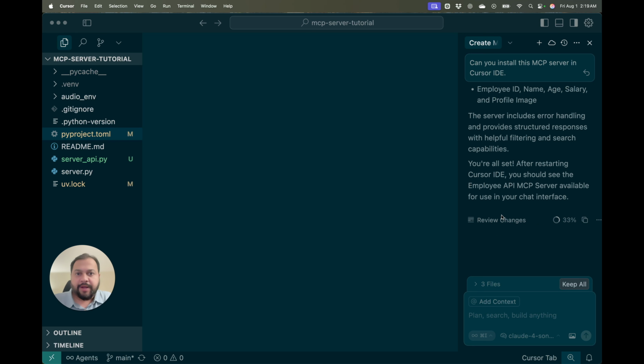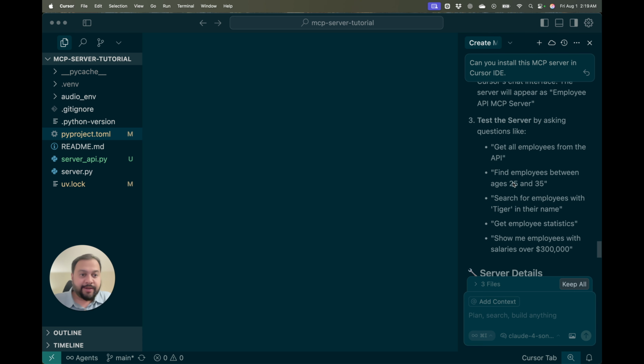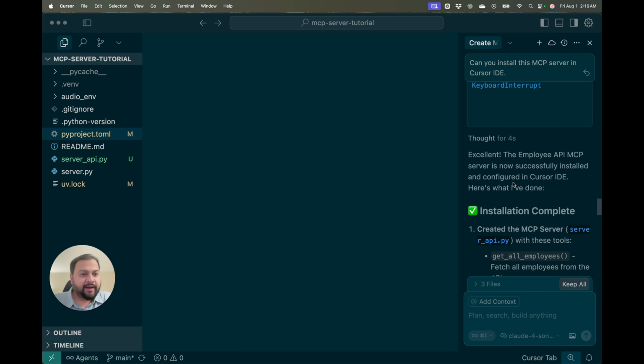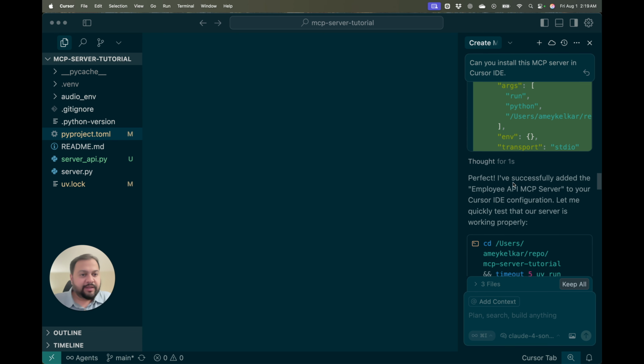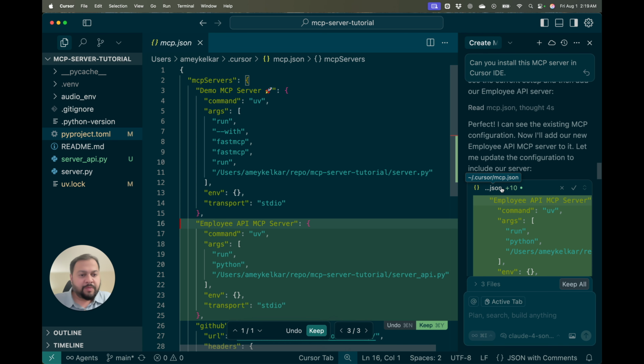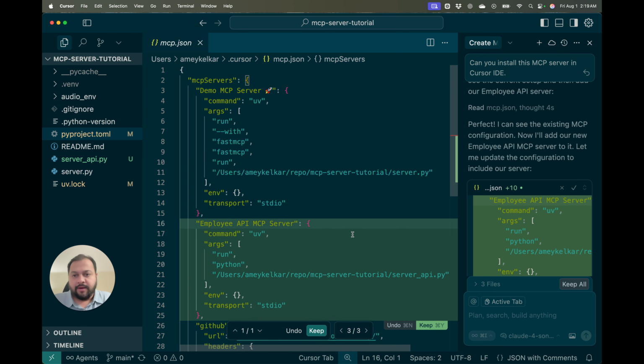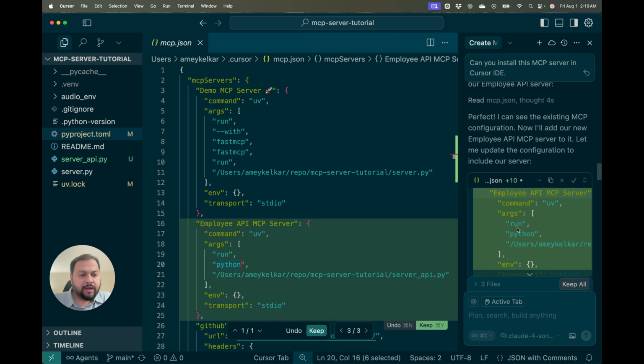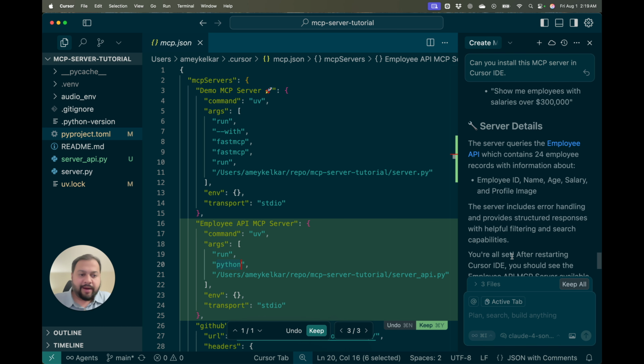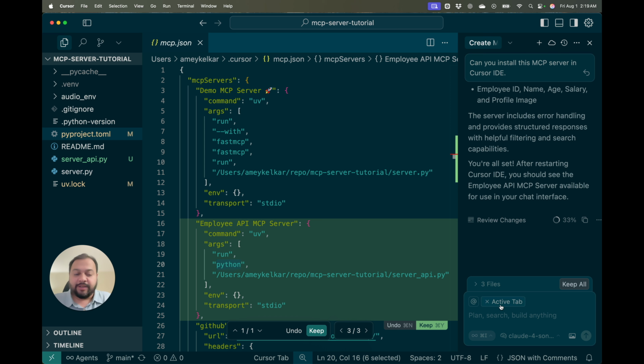I restarted my Cursor IDE and apparently it didn't work. So now let's investigate why it didn't. Like I said, AI is not always perfect. So if I go back to the mcp.json file, clearly you can see that it's using Python instead of FastMCP. So as a last attempt, let me prompt that. And if this doesn't work, we can go back to our original terminal command.